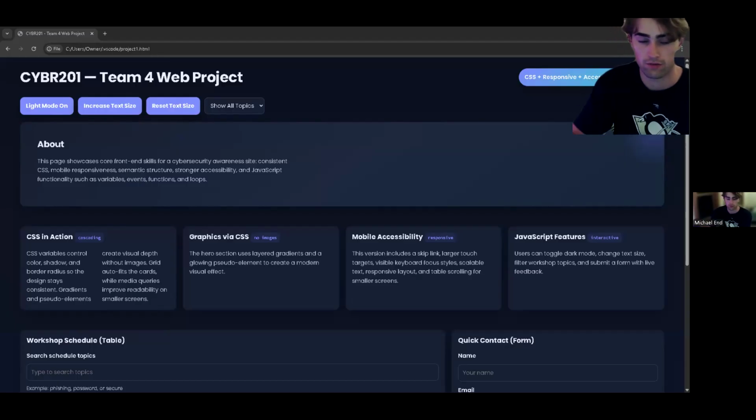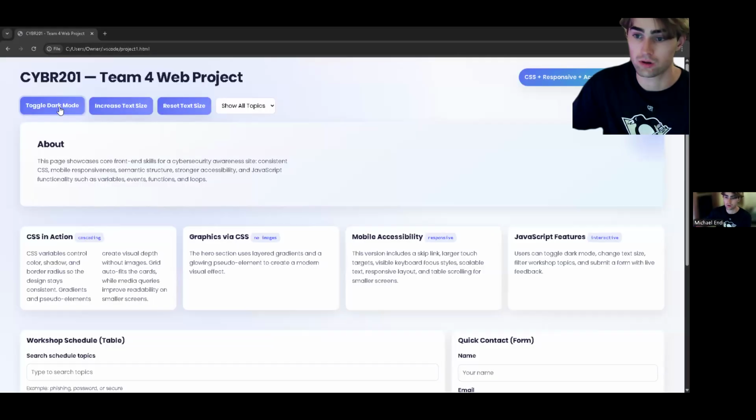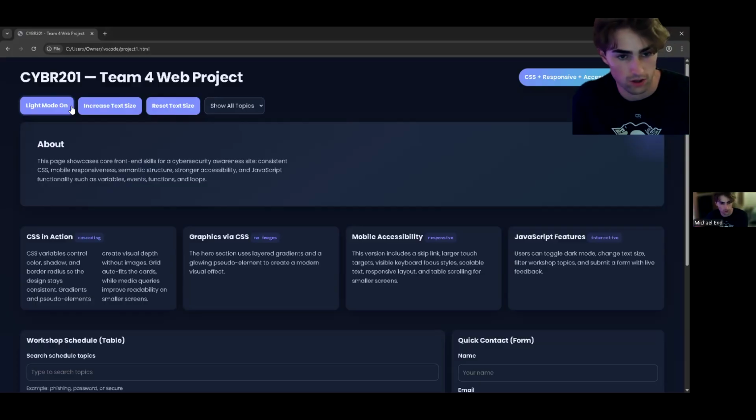One of the first things we did was add dark mode. So here's light mode. If you click this, it goes to dark mode. JavaScript is what we use for this. It changes the class on the page and switches the colors essentially.